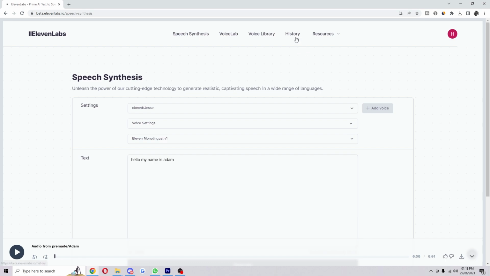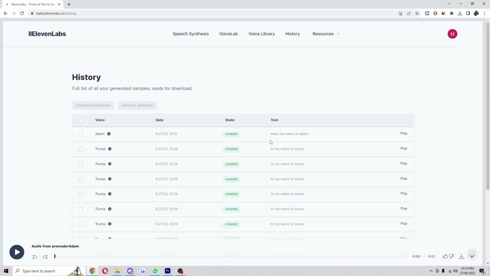And the last one we're going to check out is history. Here it will show you past results. So if you generated a result you liked and accidentally lost it, you can come back here, click on it.